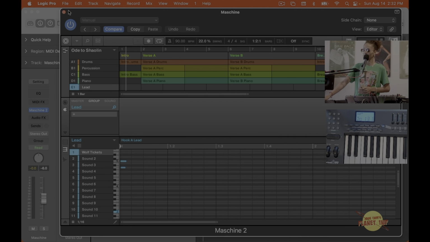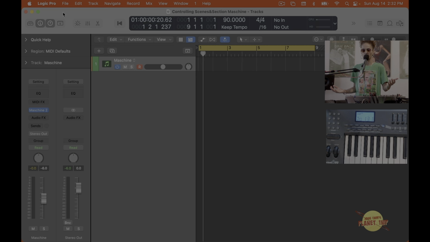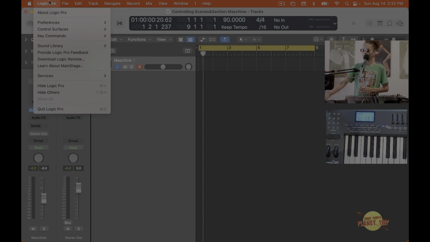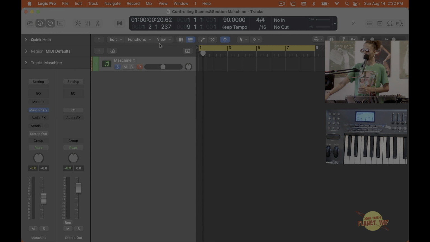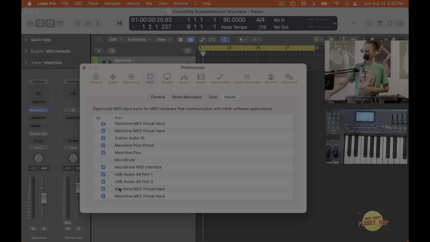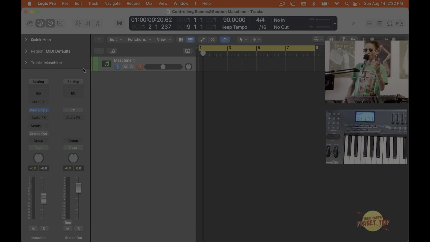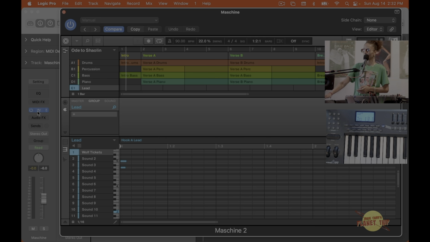Okay, first thing, connect your keyboard. Second thing, go into preferences right here, MIDI. Make sure that in the input tab, it is checked so that Logic understands that it will be being used. I'm using the Axiom. Make sure you know what MIDI channel your keyboard is outputting MIDI information on. Load up an instance of a Maschine and an instrument track, which I've done here.